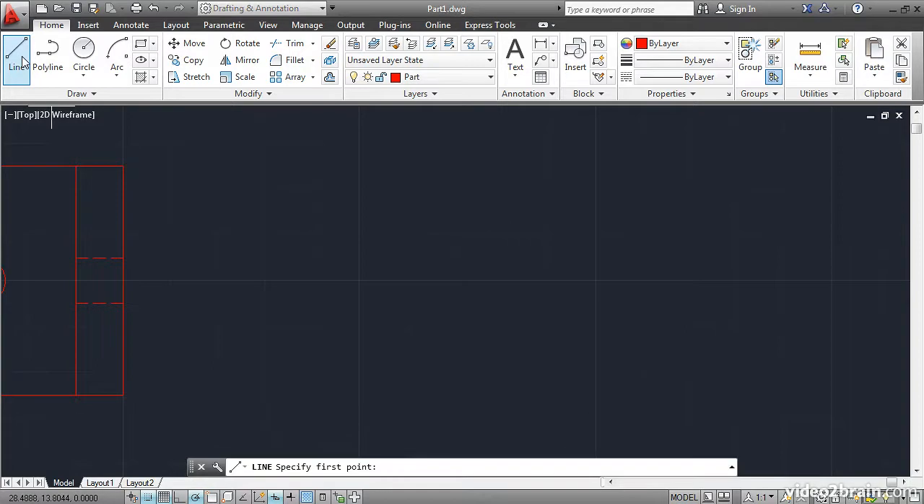Draw a line, and notice that the cursor no longer jumps from place to place as it did before with rectangular snap. Instead, polar snap is a relative coordinate system. I'll click a first point anywhere, and you can see that now I can jump in whole increments relative to that point that I clicked.